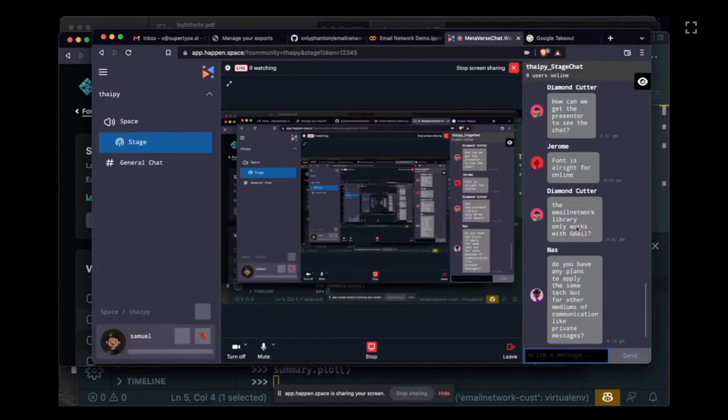And inbox itself is a standard. So to answer your question, it will work with anything that follows the standard. If you use Hotmail or Outlook, just do a quick search: inbox, Outlook, inbox export. That's it.